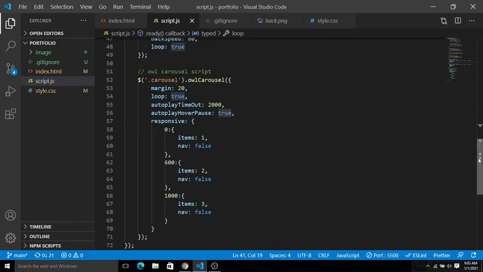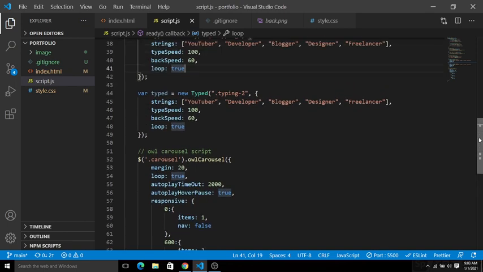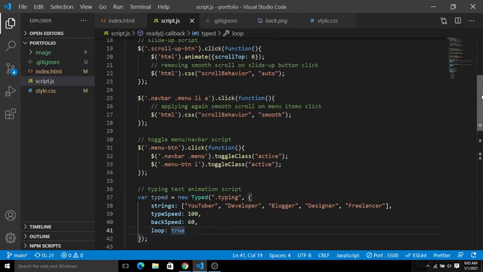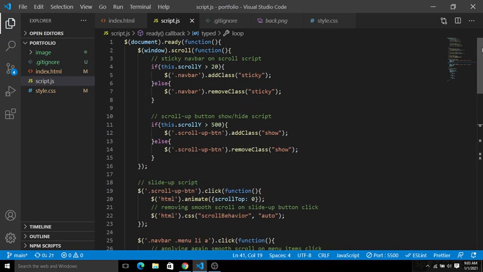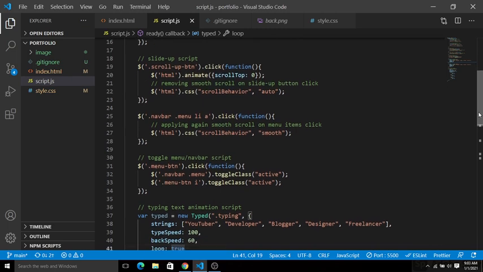So this is the very nice and easy typing feature that you can simply add inside your portfolio. You can see here this is for the scrolling section. If you scroll greater than 20 pixels, you can see the navigation bar of this sticky class will be added here, or else it will be removed. If you scroll more than 500 pixels, this is for the button class that will show or not. So you can see here this is basically all the responsive designs. So I have added all these features here.